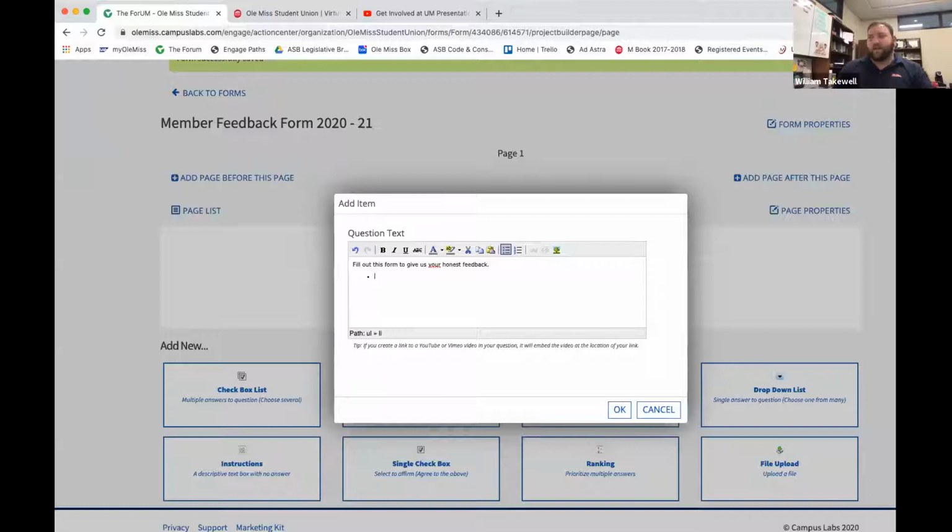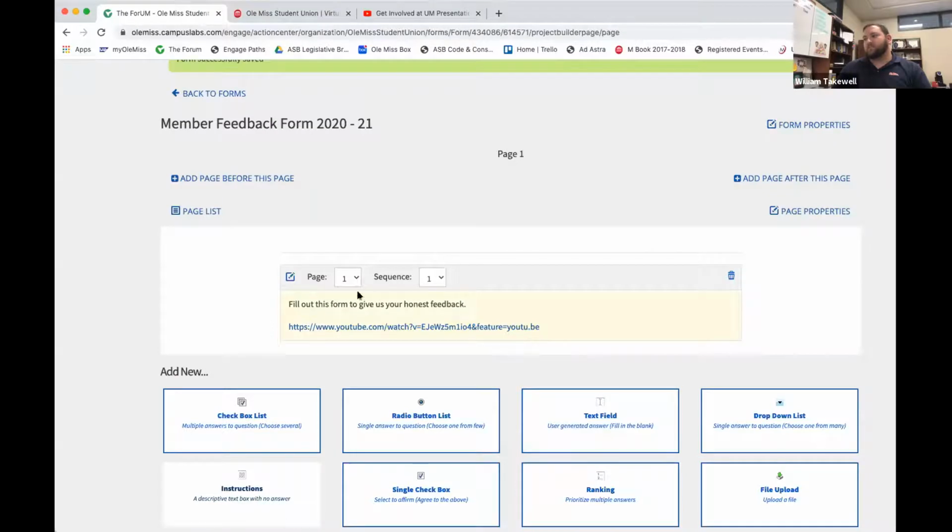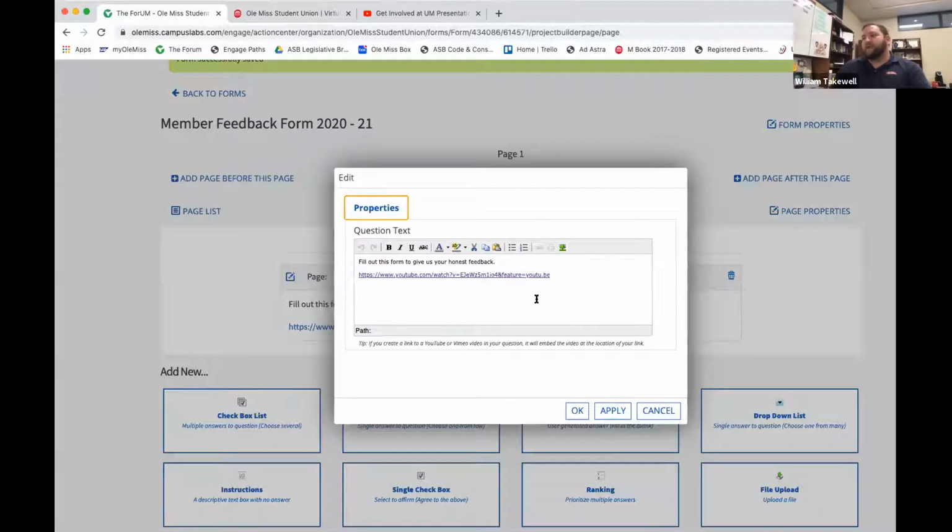It will then embed and it will be there for students to click on, and then it will automatically pop up for them. And so from here too, you can do other things that you might need to do as far as instructions are concerned. But it's really, you know, quick and easy to just put in instruction boxes for your forms.